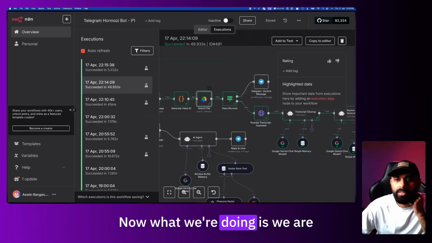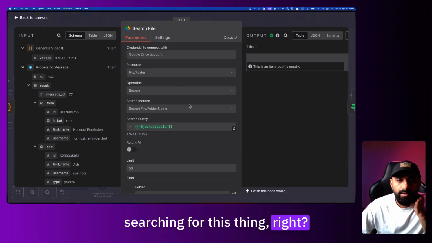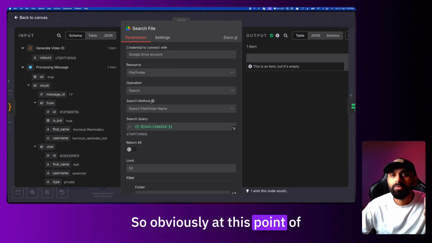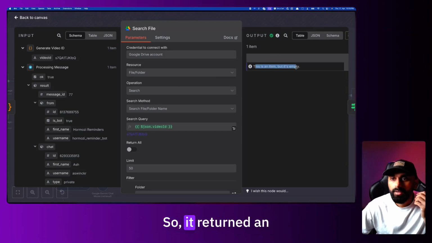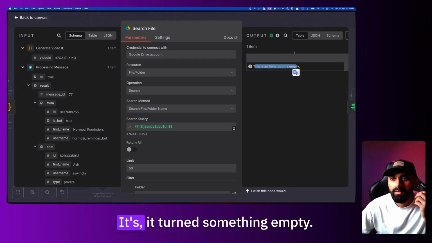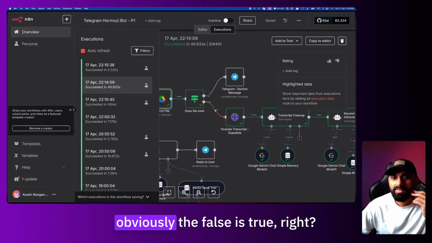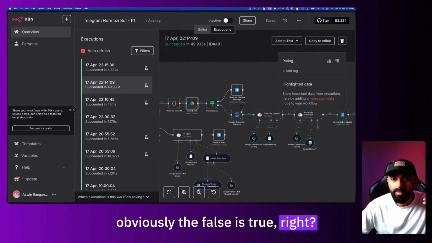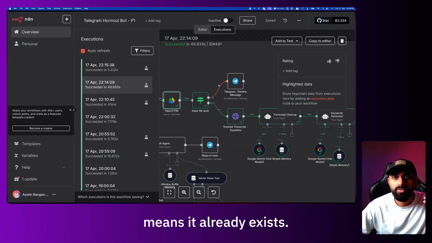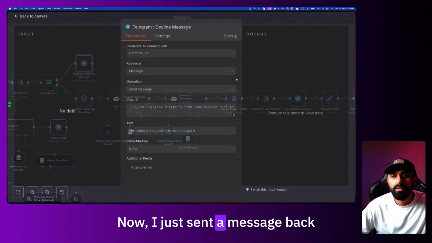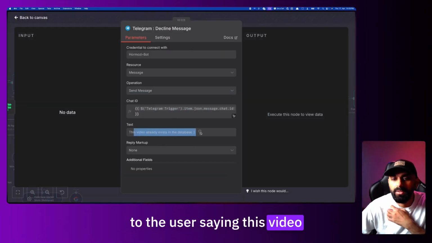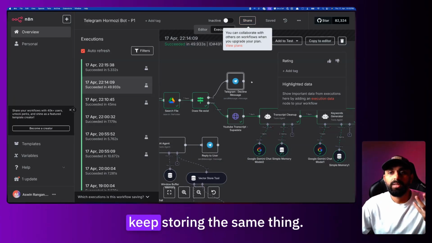So now what we're doing is we're searching for this thing, right? Obviously, at this point in time, the video didn't exist, so it returned an empty array. When it returns empty, the false is true. If it is true, which means it already exists, I just send a message back to the user saying this video already exists in the database, because we don't want to keep storing the same thing.